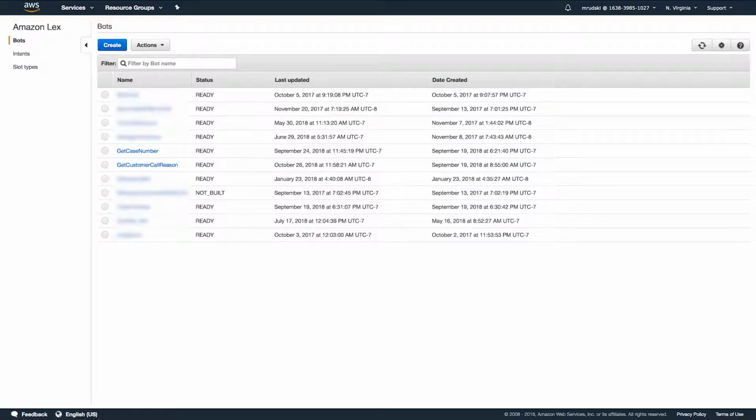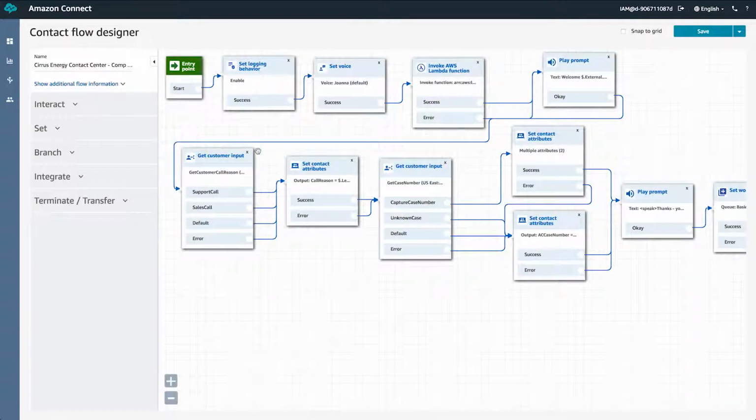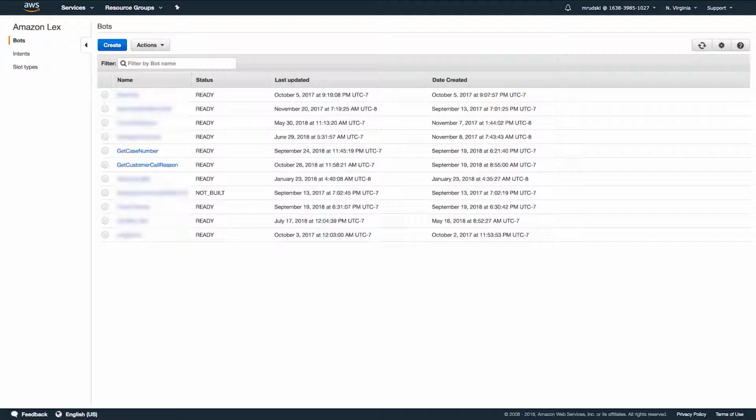So now, once we've determined why they're calling, we've determined it's a support or sales call, we're now going to set the contact attributes, so set the reason why they're calling. The next step then is to capture the case number. So same thing, we're going to use the get customer input block, and as part of that, we're going to use Lex to capture the information. So I'm going to go back to Lex, and you're going to see we have the get case number LexBot here.